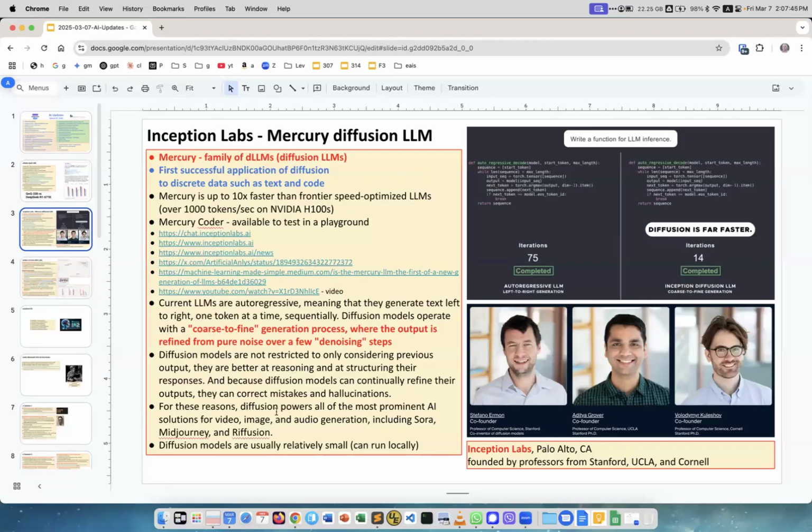For these reasons, diffusion powers all the most prominent AI solutions for video, image, audio generation, including Sora, Midjourney, Riffusion, and diffusion models are usually relatively small and can run quickly. So this is a big thing. This model is a big thing. It's comparable with big models. It's very fast. It's very small. It's very cheap.